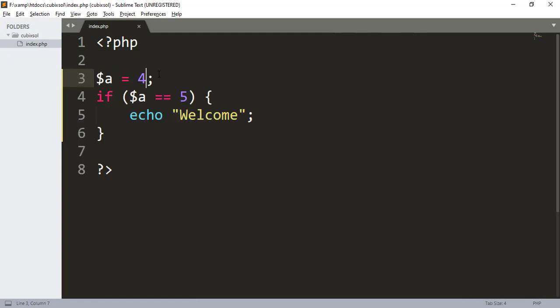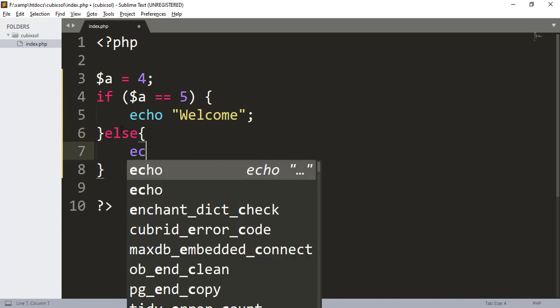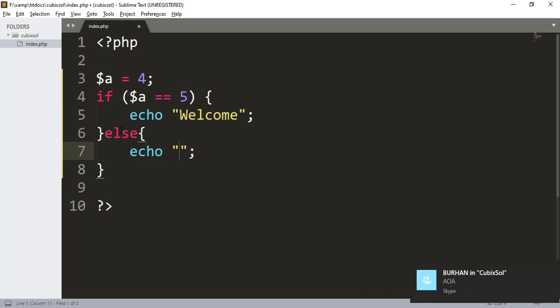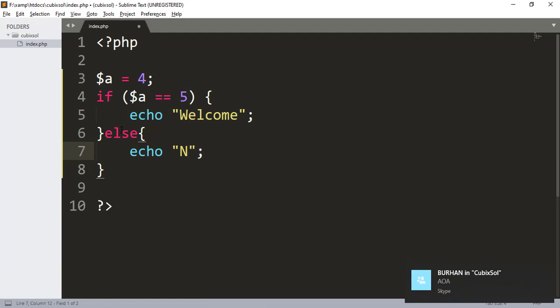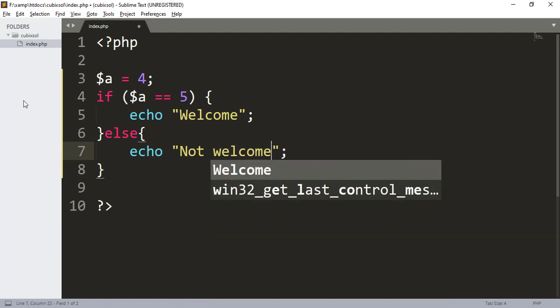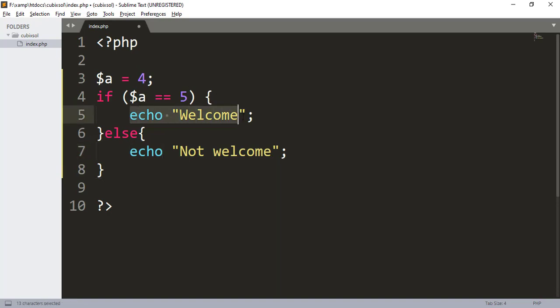Minimize it from here. Now after if we type else and again these brackets and echo not welcome. Now what happens? First of all, the value will be assigned to the variable. It checks this condition, if this condition becomes true, the statements available in these brackets will be executed, and if this condition becomes false, it will execute this statement.